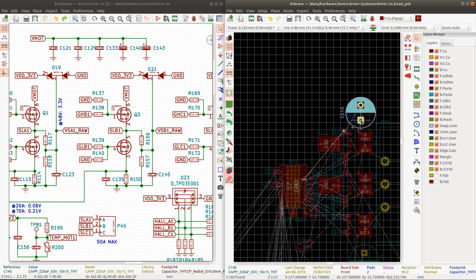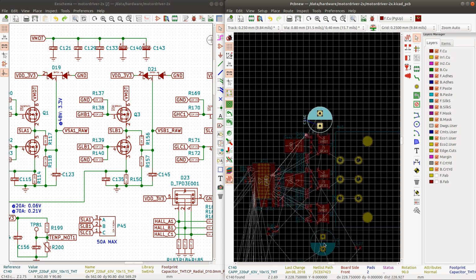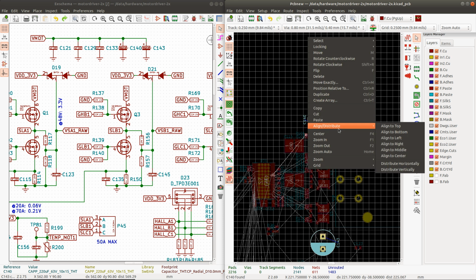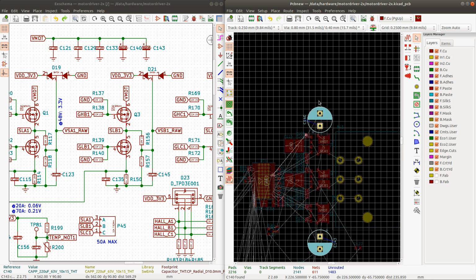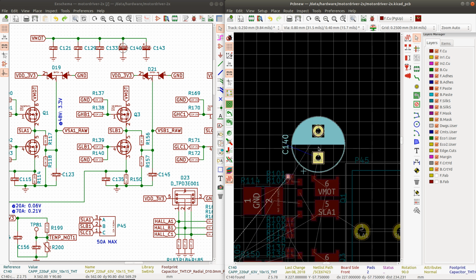Let's see. And just because I'm trying to be a perfectionist, I have to align these two. Align this to the left. There we go. And unfortunately this one is a bit too close for my taste. So I'm going to move it up a little bit. Yeah.